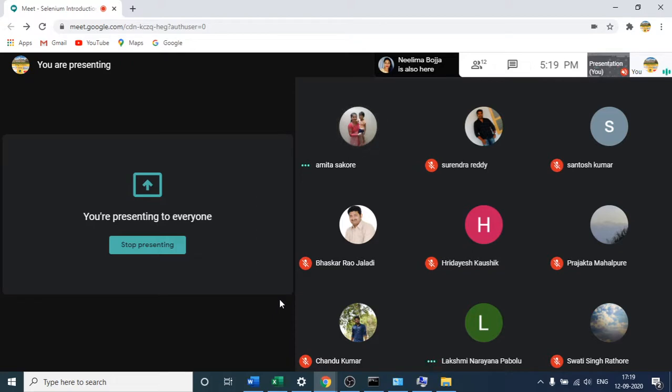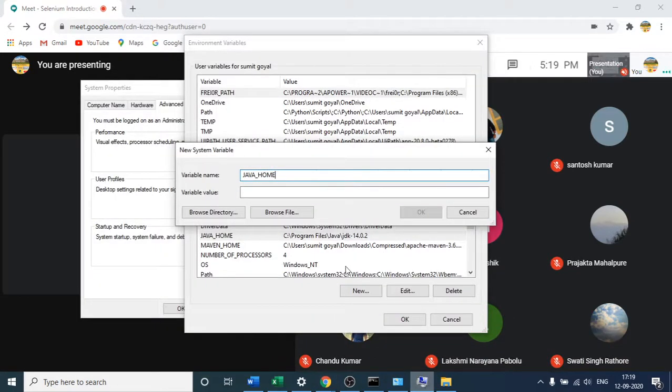Okay, so where we were was how to set your Java path. Again, let me show you. Just click New here, and suppose the variable name is, you can give any variable name. Suppose I give it like this, Java underscore home, and just paste the path here.